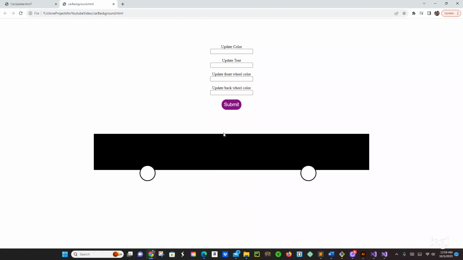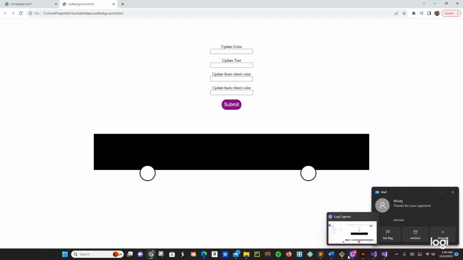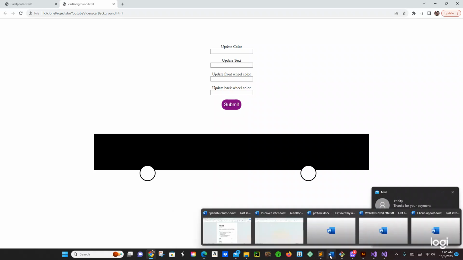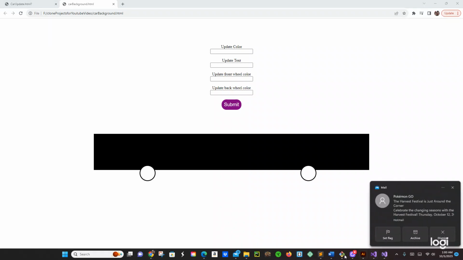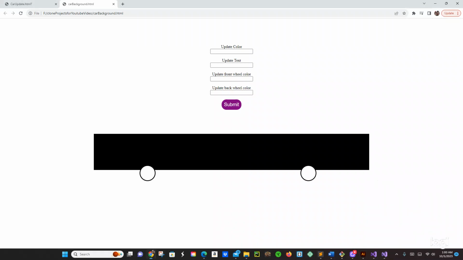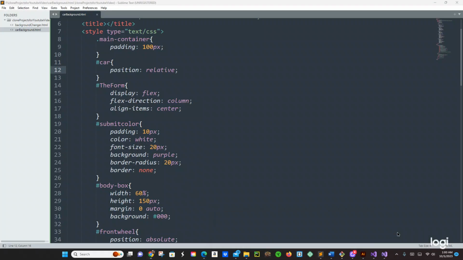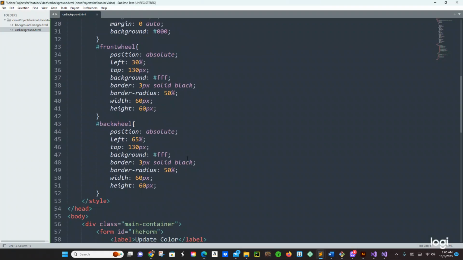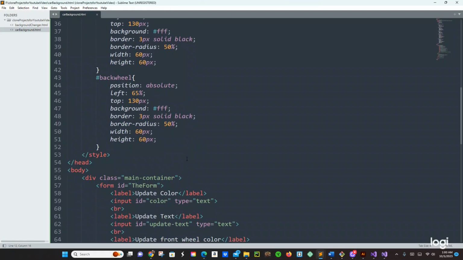So the CSS is already done. Oh, actually, we have a text. What is the text? It's not showing the text. Let's go back. Okay. Now right here, back wheel, now we have text.